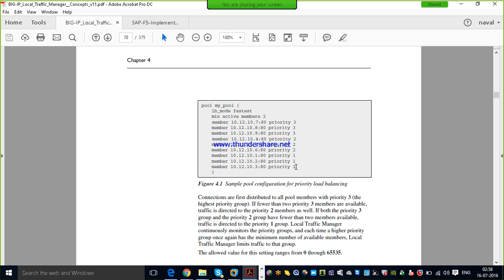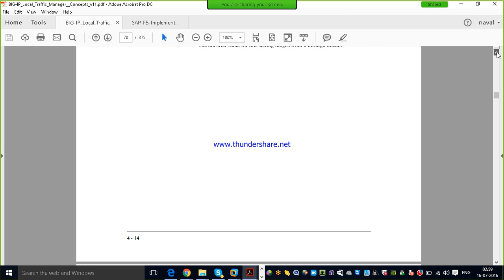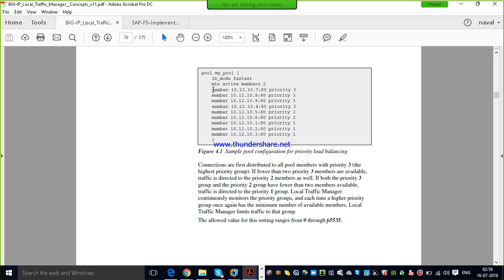This indicates that the server with the highest priority will get the traffic first. So in this scenario, all the 9 servers will not get the traffic at the same go, but these 3 with the highest priority will be getting the traffic initially. And I have mentioned a condition, minimum active members 2. So let's say these 3 are getting traffic, the other 6 are sitting idle at that time.